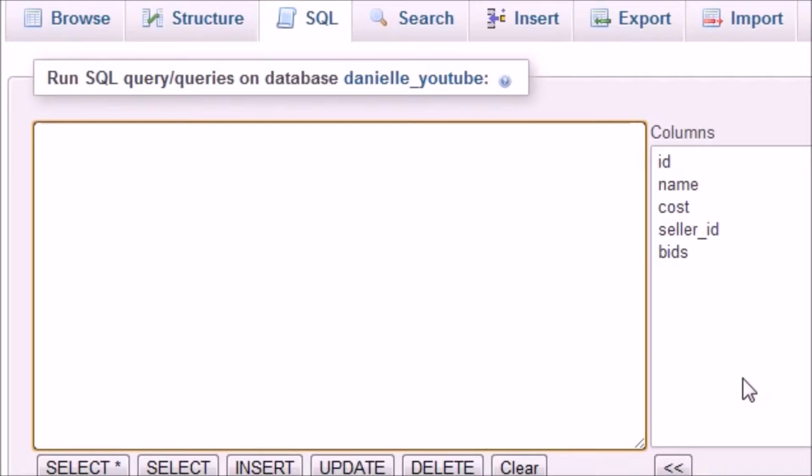I want to teach you a better way to insert data other than explicitly writing each column by column. Here is an alternative and better way. Write insert into. You do this every time you insert any data.